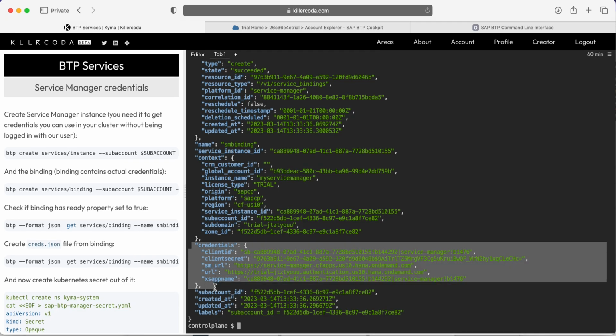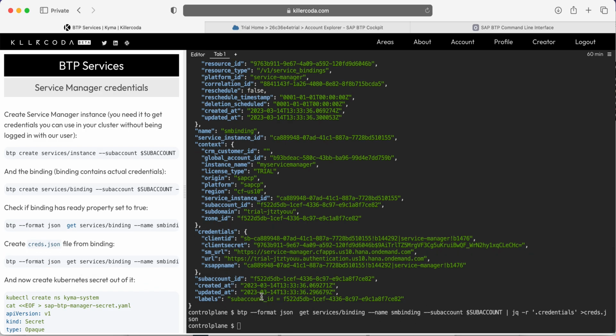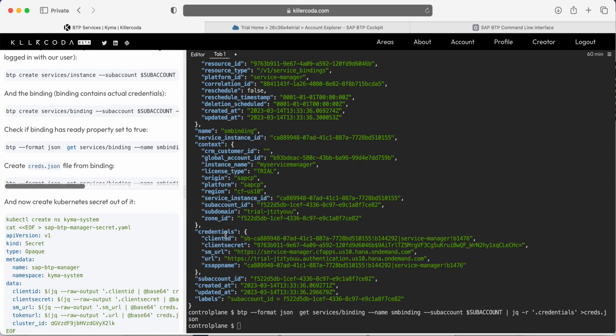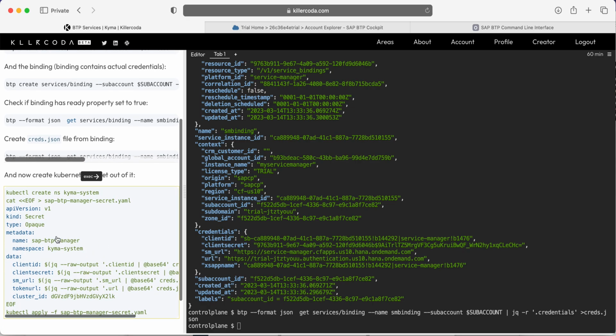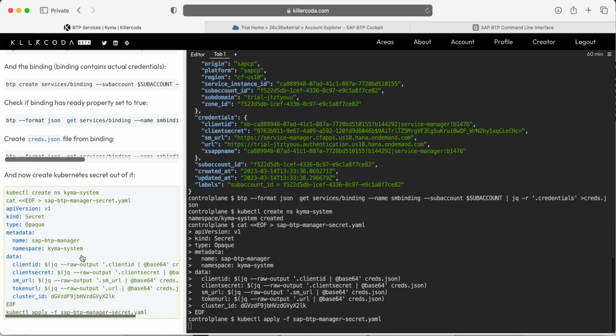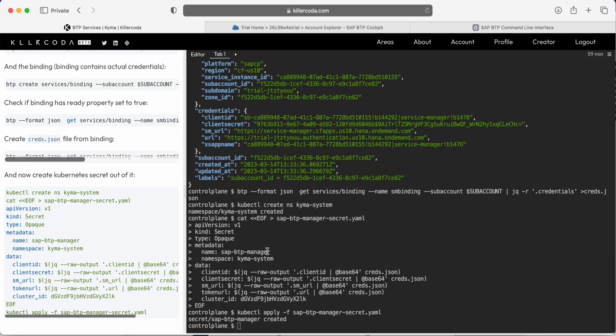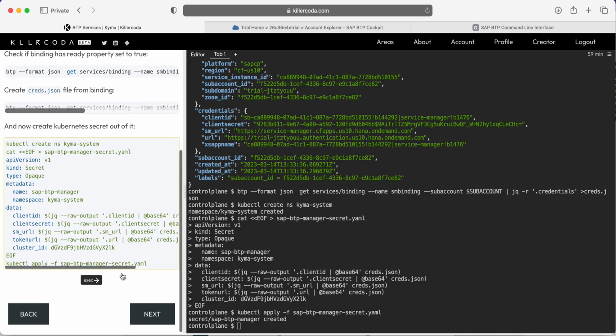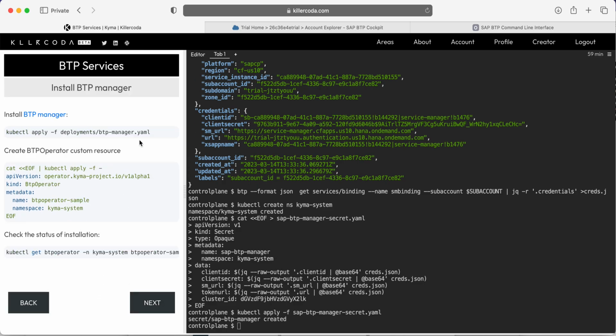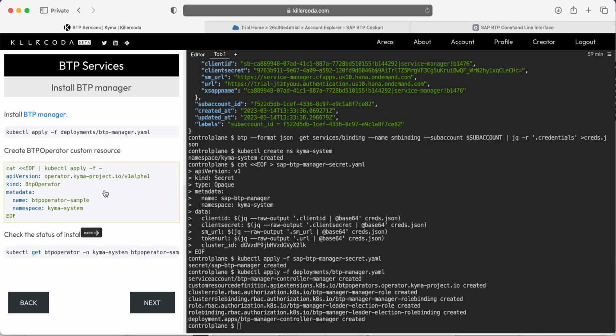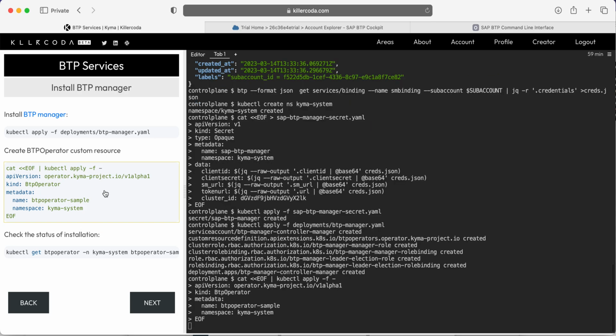This is the credentials section. I will save that credentials section in the creds.json file using that command, and then from that JSON I will save it as a secret in the Kubernetes cluster I'm in with this command. So you see this BTP manager secret is created in the kyma-system namespace, and now I can install BTP manager and configure it with the BTP operator custom resource.